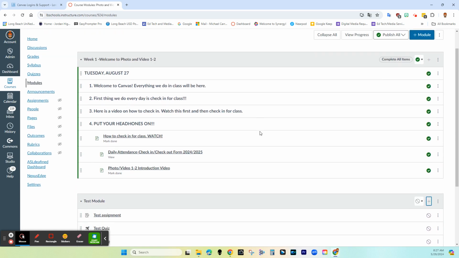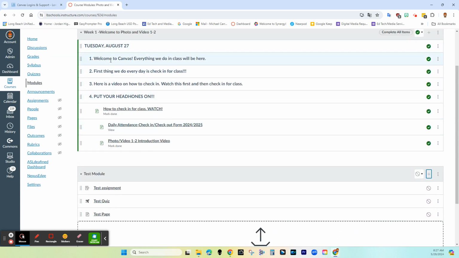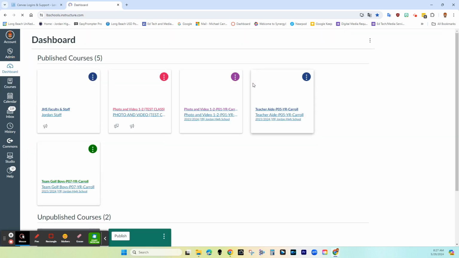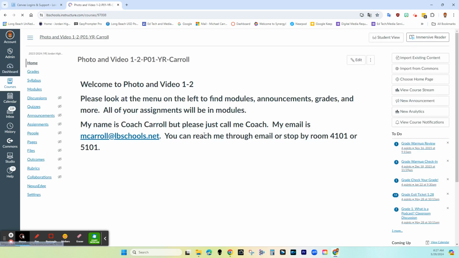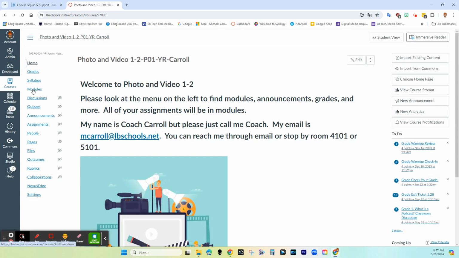Just so you know, when you're building a module, you can add URLs, you can add text. Like I always do an agenda in my modules, and that way the students can just follow along here. Usually I'll put the objective, but because it's the first week of school, it's not really necessary because we're just doing check-ins. Let me bounce over to my real photo video class so I can show you the way I set my modules up and how it works in action.